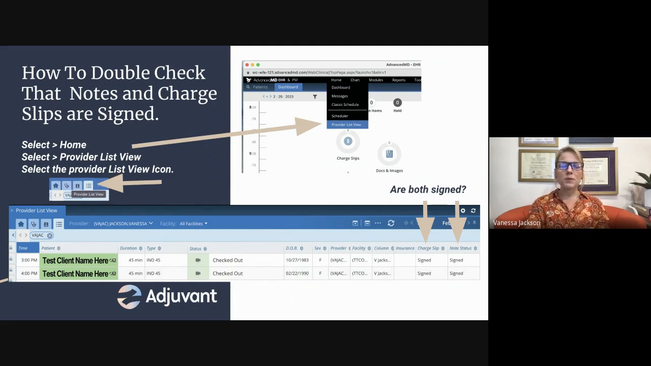And then when that pops up, you're going to see what it looks like here at the bottom of the screen. I've got two pretend clients I've created for you that say test client name here. You can just pretend there's a name in there. On the far right-hand side, you can look over, you can see charge slip and you can see note status. Both say signed. That's what you're looking for. If one says saved and one says signed, you're just going to go back into that client note, find the proper note and sign it. But this is a great way for you to check.